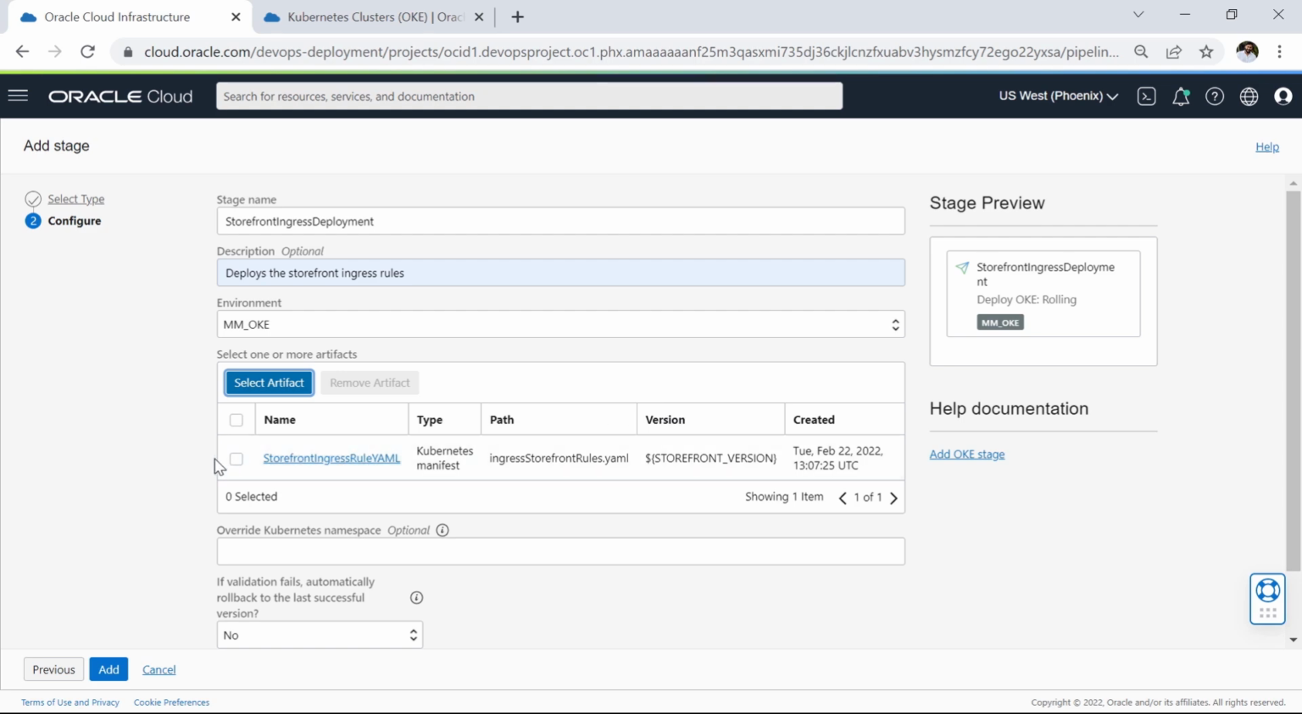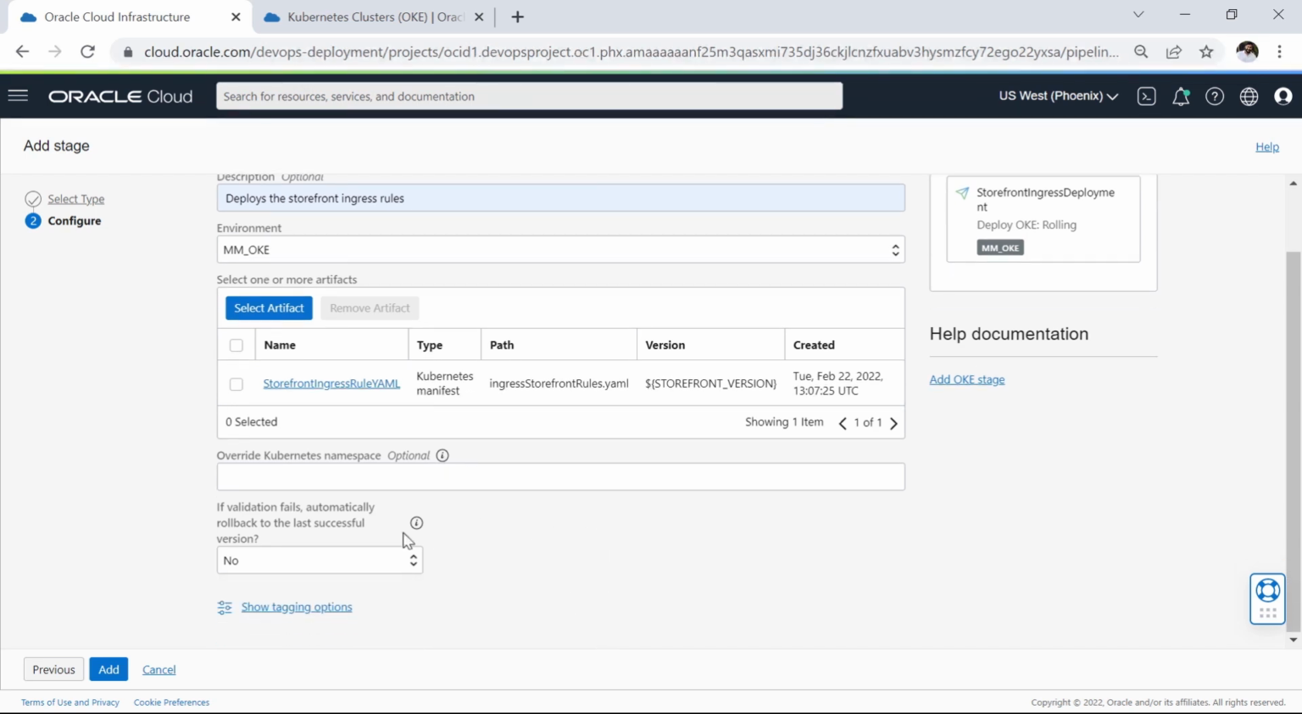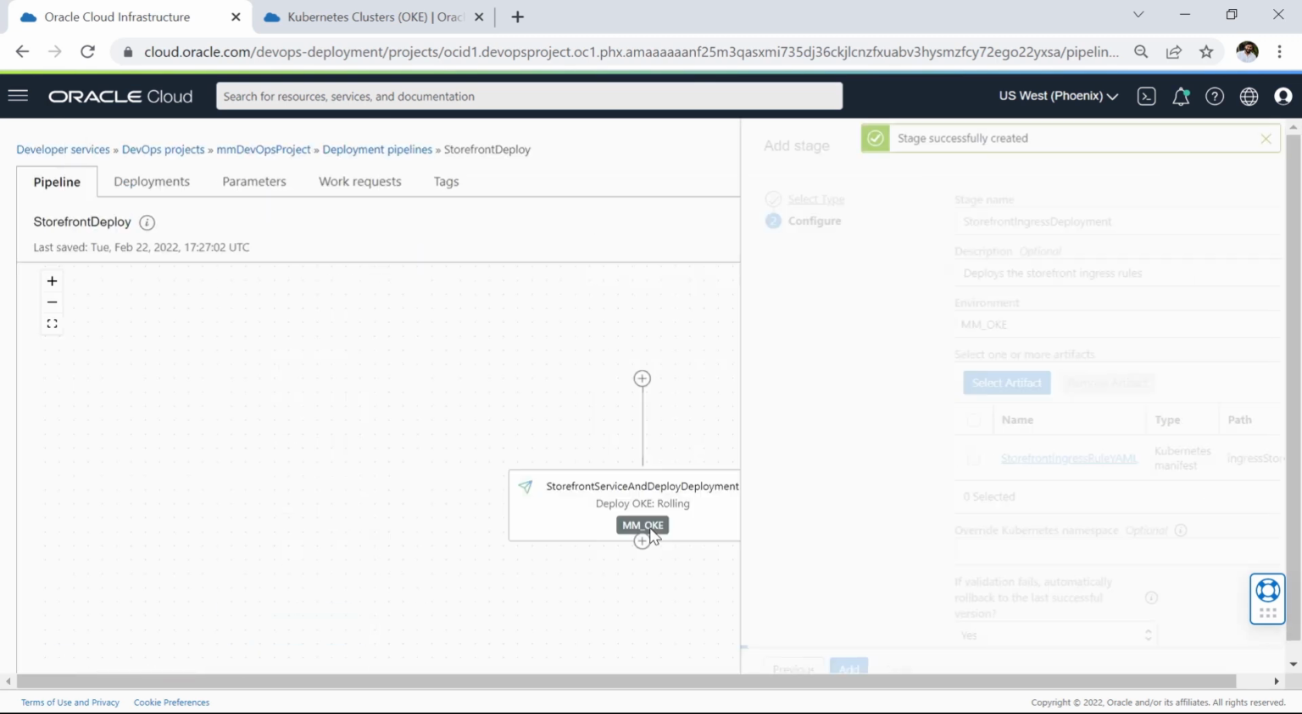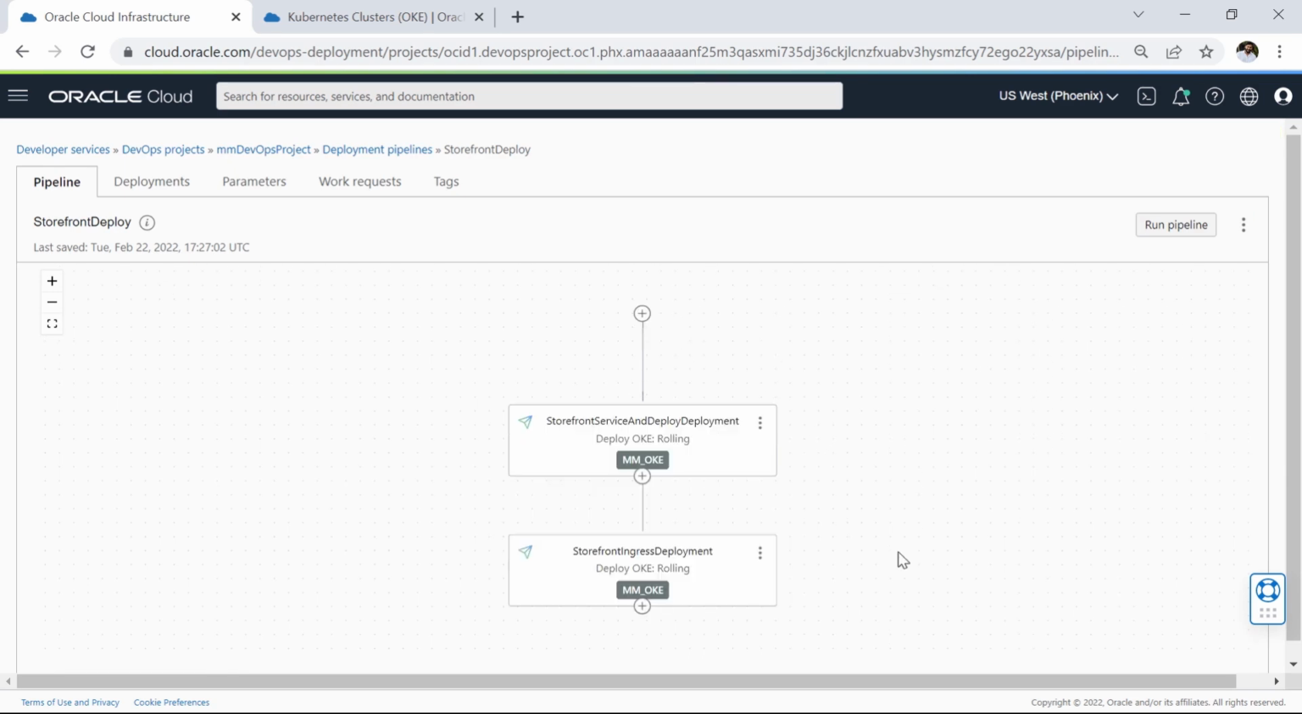As you can see, the artifact that you selected is displayed in the list over here. Again, the version is storefront_version, whose value will be passed from the build pipeline once it triggers the deployment pipeline. Leave the override Kubernetes namespace blank, and for the "if validation fails automatically roll back to the last successful version" option, choose yes. Click on add to add this stage to your deployment pipeline. Now as you can see, we have two stages listed under our storefront deploy pipeline.